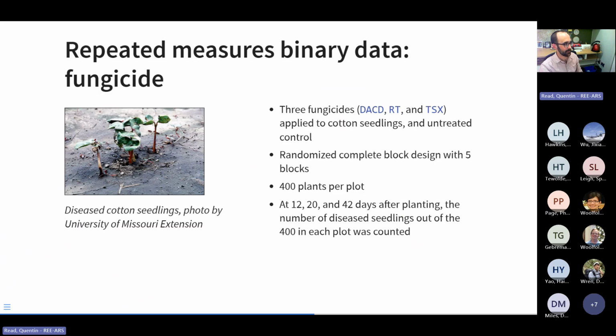So this is an example data set looking at how effective 3 fungicide varieties are at reducing disease in cotton seedlings. So we have 4 treatment groups in our study. We have an untreated group that didn't get any fungicide, and we have 3 different kinds of fungicide.